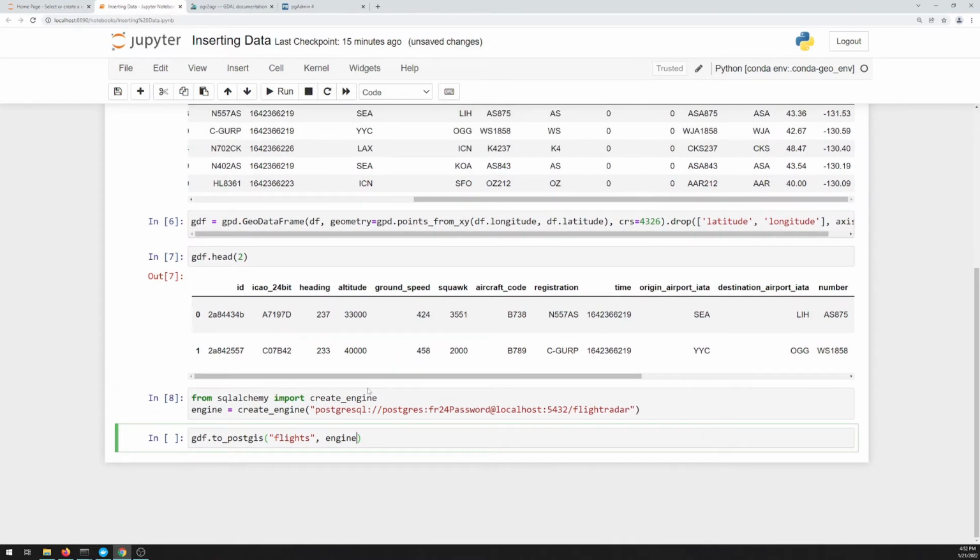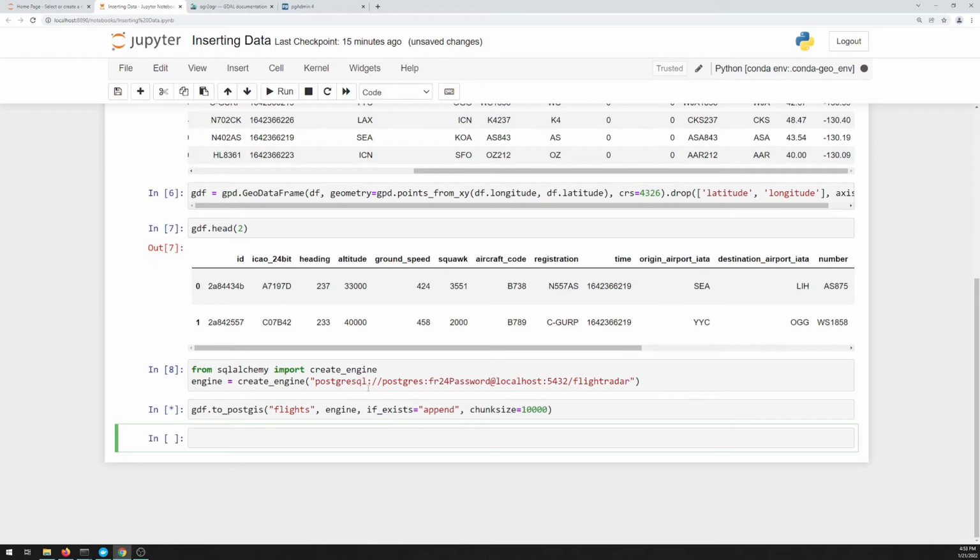So we'll add two more arguments, the if_exists, append, and then the chunk size. So we'll say do 10,000 rows at a time. So this takes a little bit of time to run.